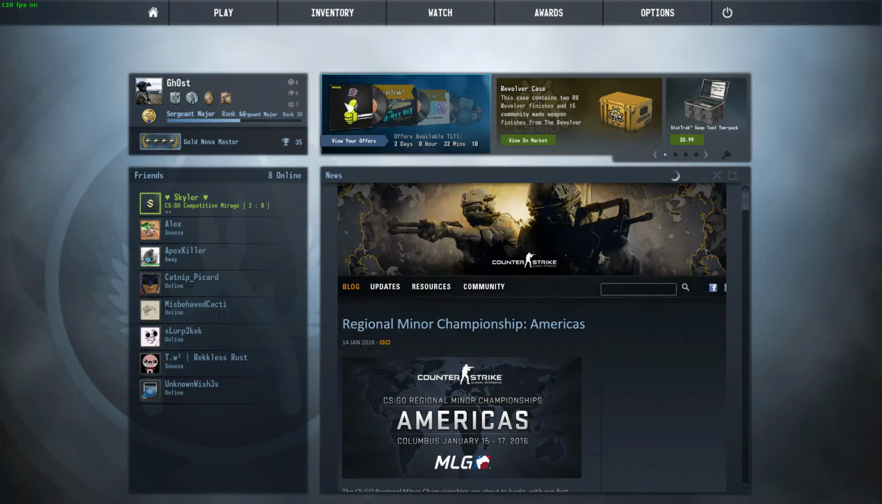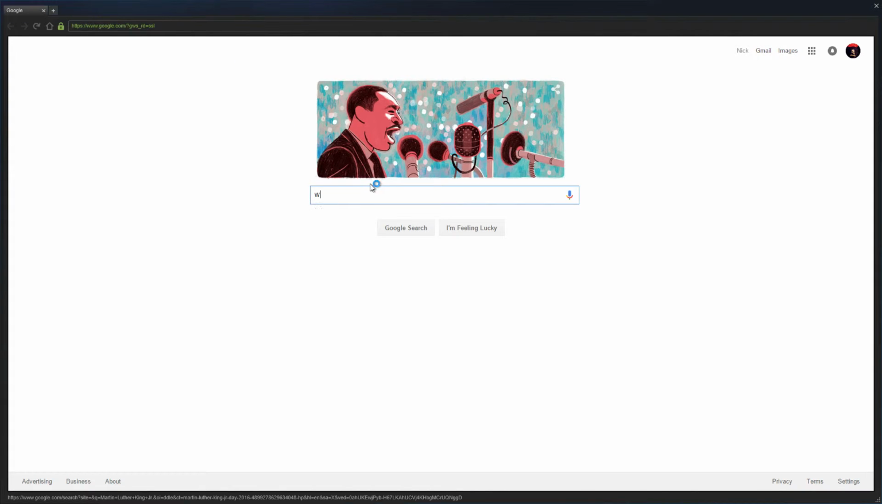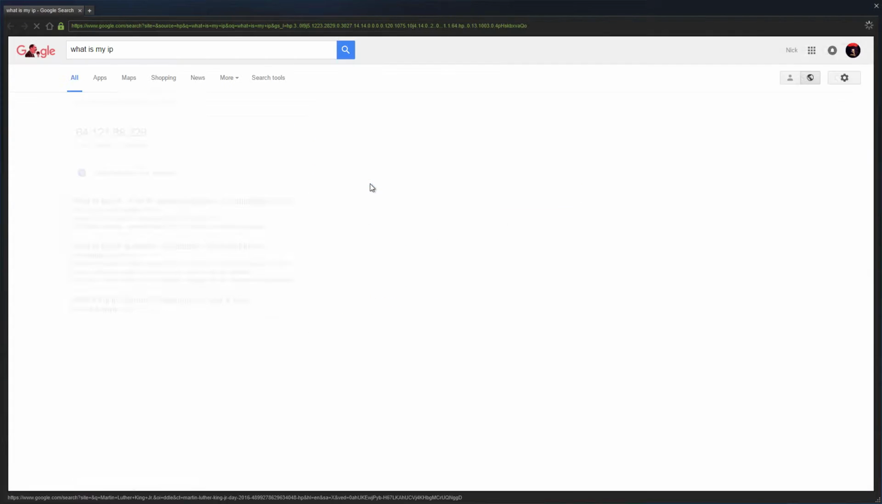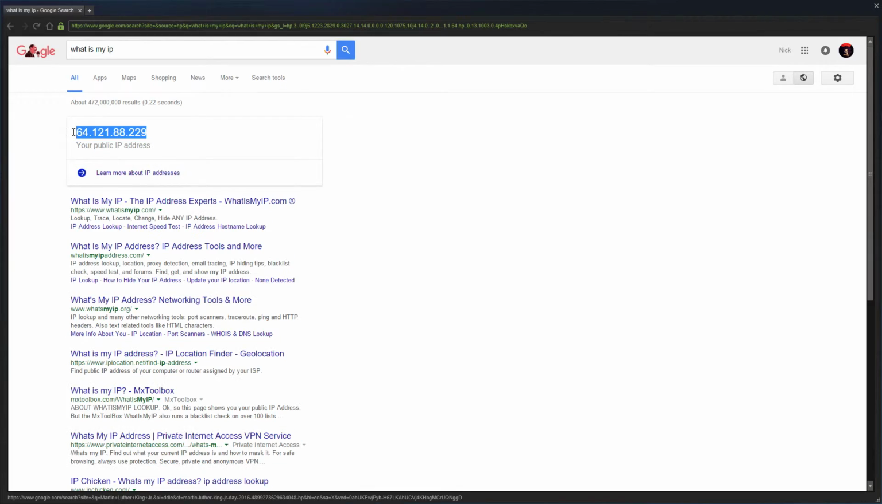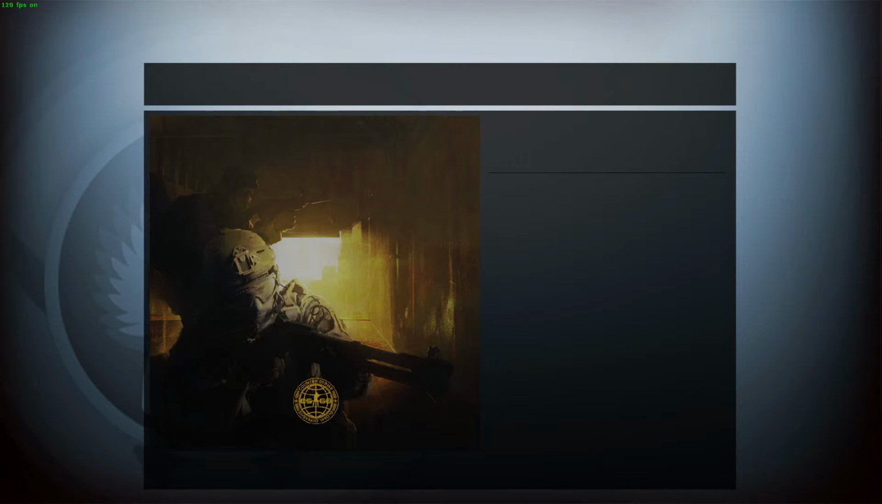And if they don't find it in the server browser, I forgot to say this, if your friends cannot find it in the server browser, you're going to have to go to google.com and type in what is my IP. It's going to give you a public IP address. I don't care if you see this because I don't care. And you're going to tell your friends to type connect. You're going to give them your public IP, and they're going to press enter, and it should start to connect them.